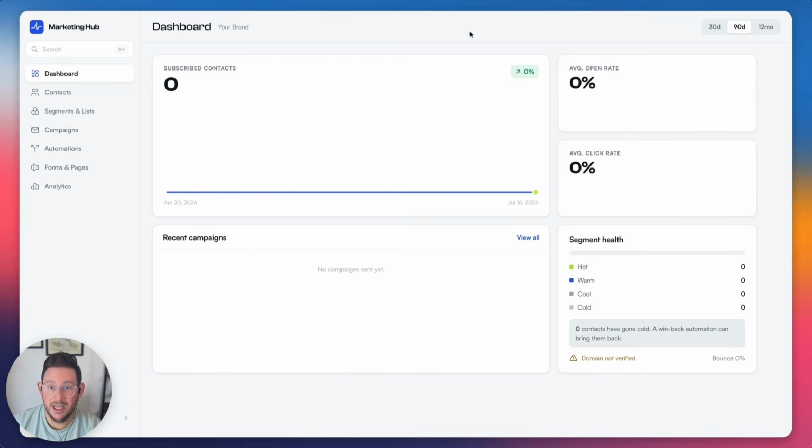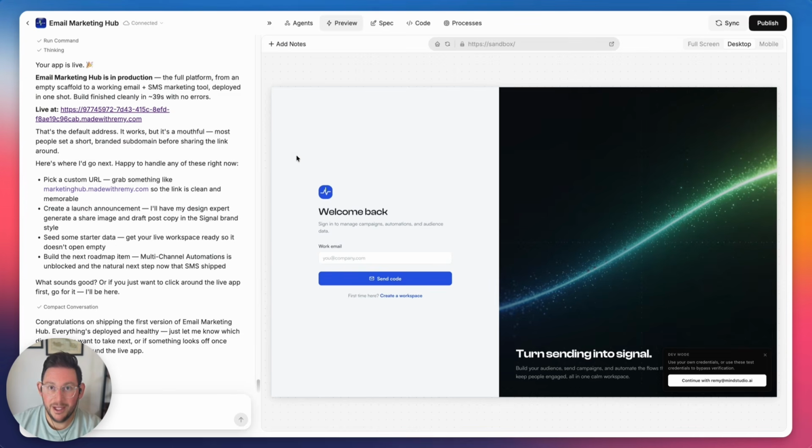Now, once we're signed in, you can see it's in an empty state, unlike our testing link, and we can begin to add contacts, segment lists, create campaigns and automations and forms, and start to work with the application that we've built. So now that our application is live, we can monitor it from the app's management dashboard, which we can access by clicking on the back button at the top left of the editor screen.